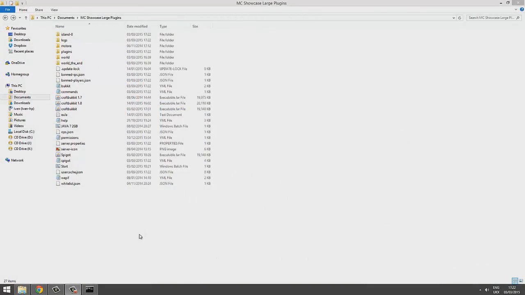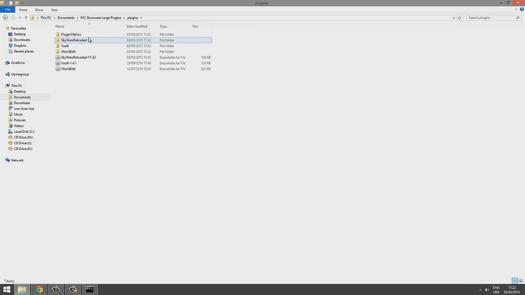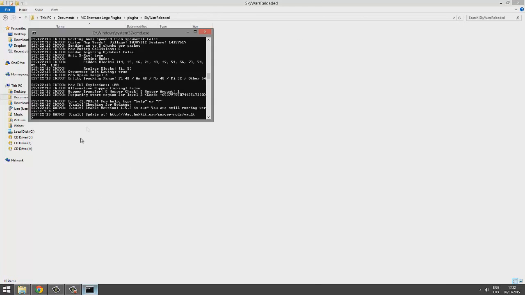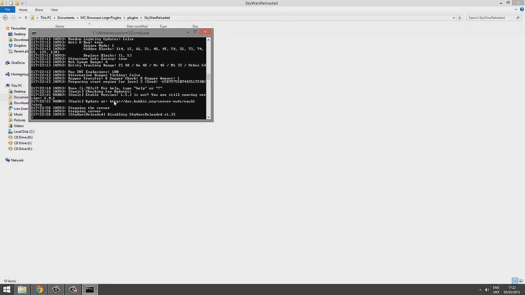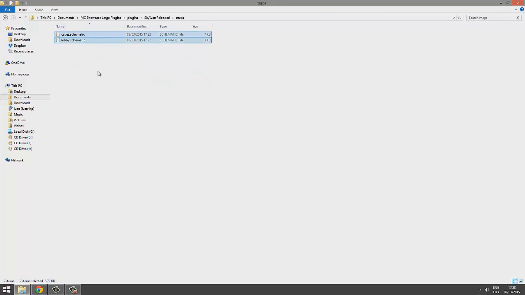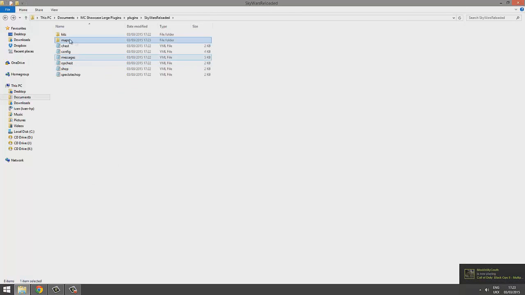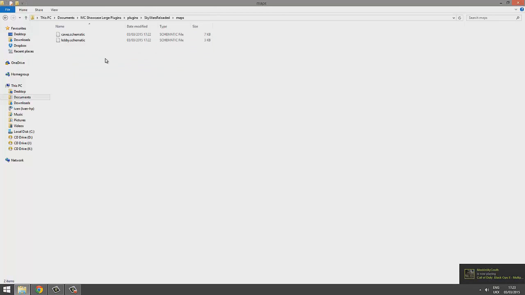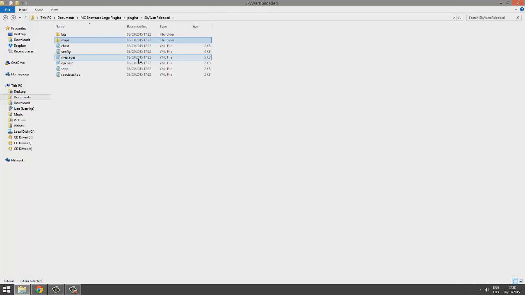So here we are in my server folder, and we're going to go into plugins and Skywars Reloaded. In here you will have all these files once you've started the server, and then you can just stop it again. And we're going to have a look at some of these. First of all, grab the caves.schematic and the lobby.schematic and move those into the maps folder. Basically with this, you have to make maps using schematic files. So if you made a map in the world, select it with WorldEdit, save it as a schematic and pop it in there. The only other thing is lobby has to be kept the same, because that's where players are teleported before the game.